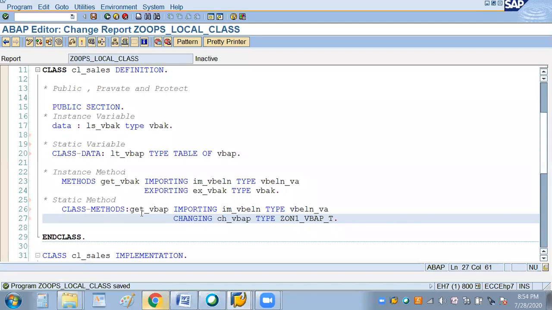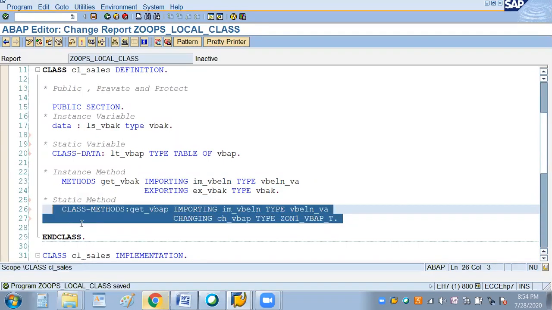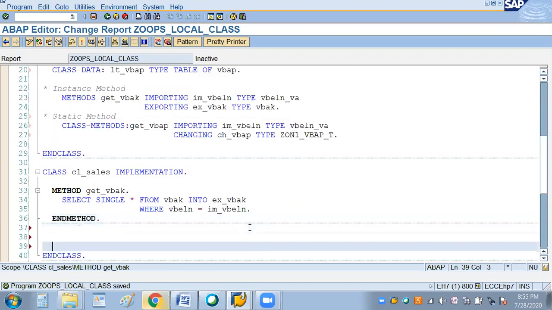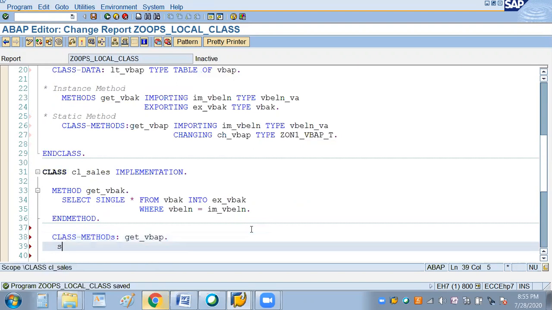So now we have defined the static method at this place. Then we need to implement it, right? So you can go to the implementation part, class method. Here get underscore VBAP is my method. Under this I'm writing the select query to extract the data.